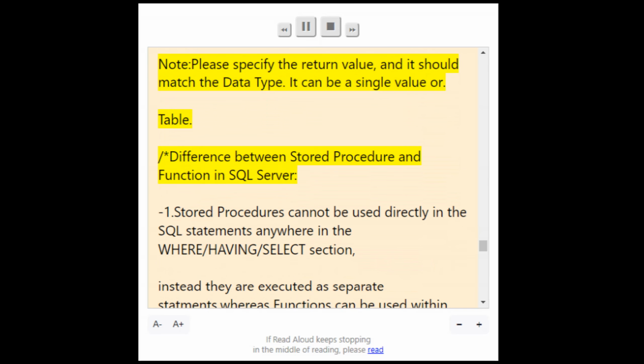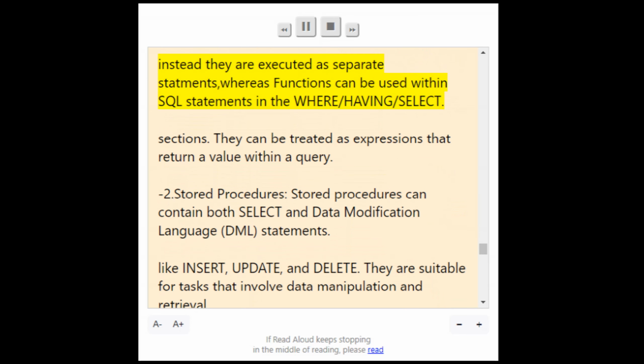Note, please specify the return value, and it should match the data type. It can be a single value or table. Slash asterisk difference between stored procedure and function in SQL Server. 1. Stored procedures cannot be used directly in the SQL statements anywhere in the where/having/select section. Instead, they are executed as separate statements, whereas functions can be used within SQL statements in the where/having/select sections.